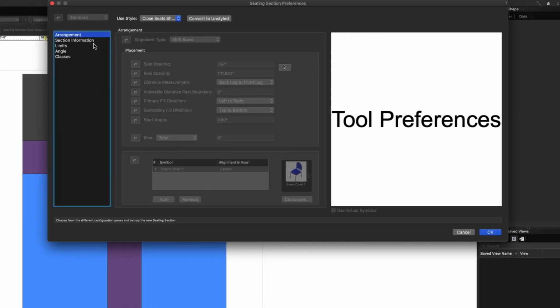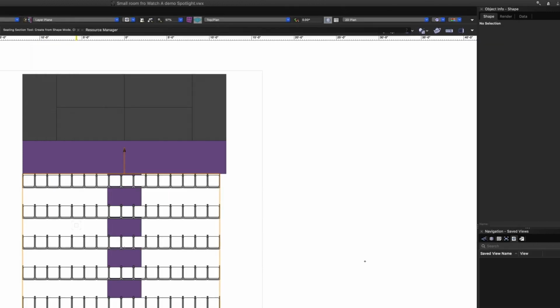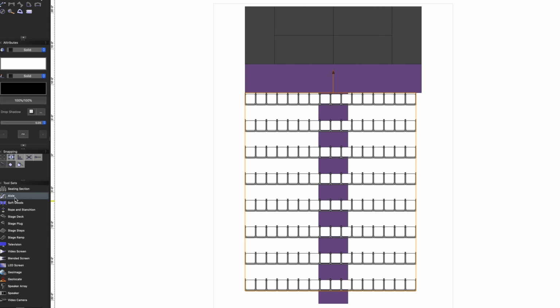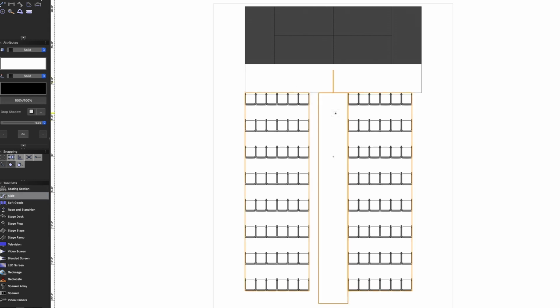The seating area is customizable for different chairs, special angles, and more. The aisle tool works with the seating section. You can see here that when I update one, the other automatically updates.